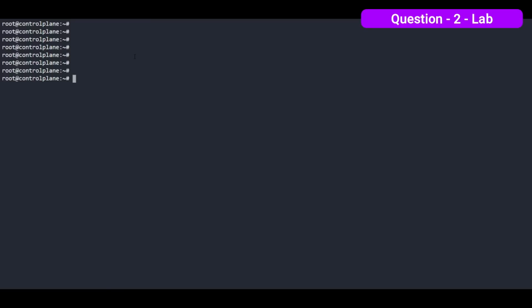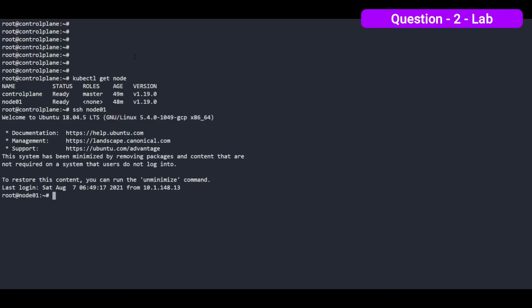Okay, let's monitor the environment first. kubectl get node. So we have two nodes and we have to create a static pod in node01. So let's go to node01, because we have to create a definition file in node01 so that it gets created there. Okay, so I am in node01.